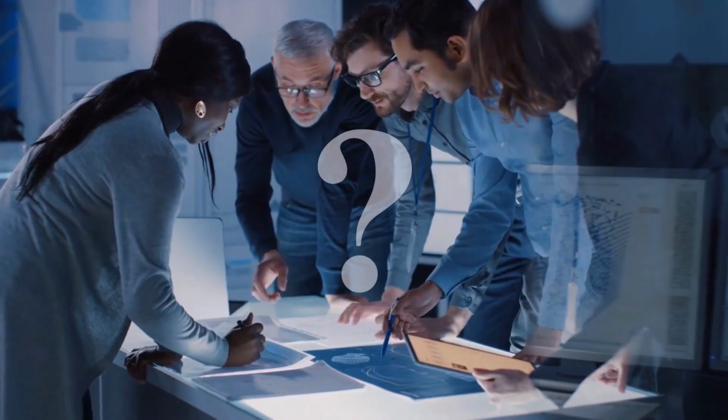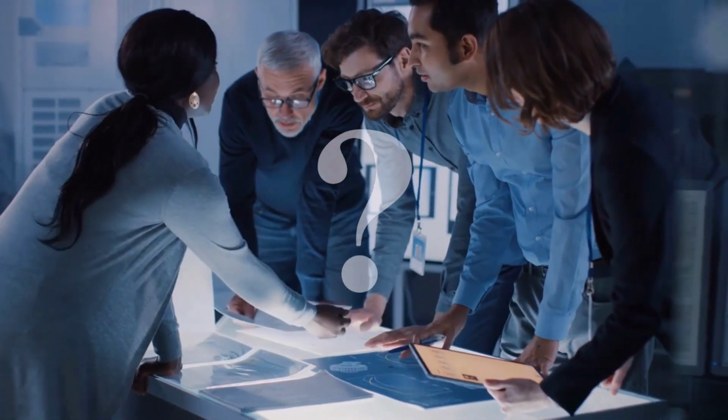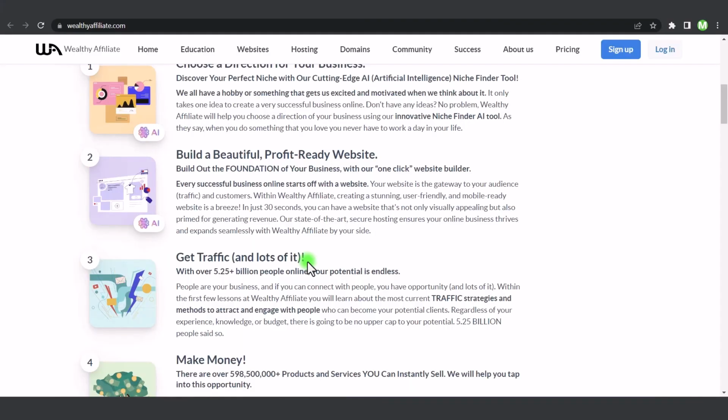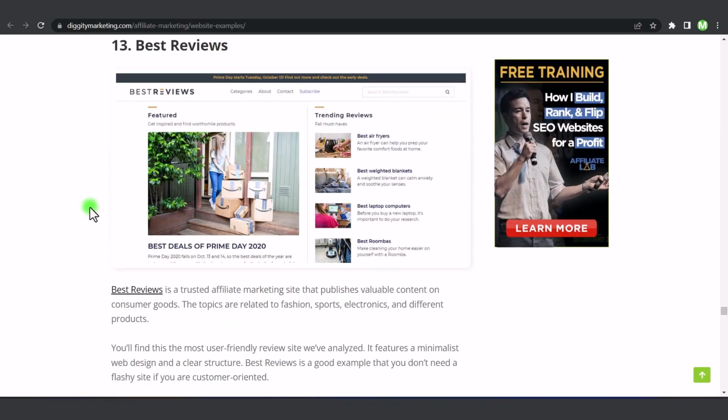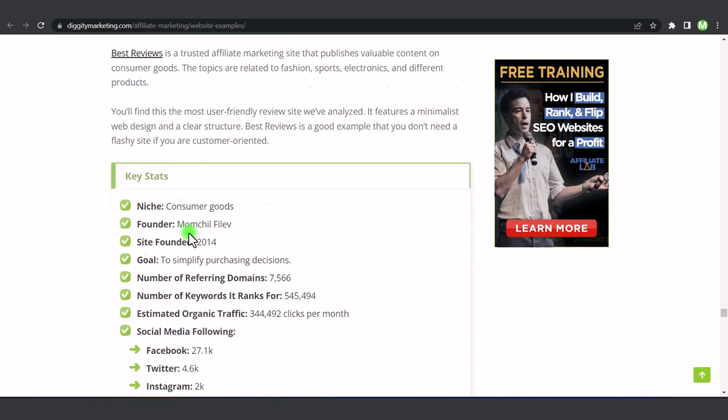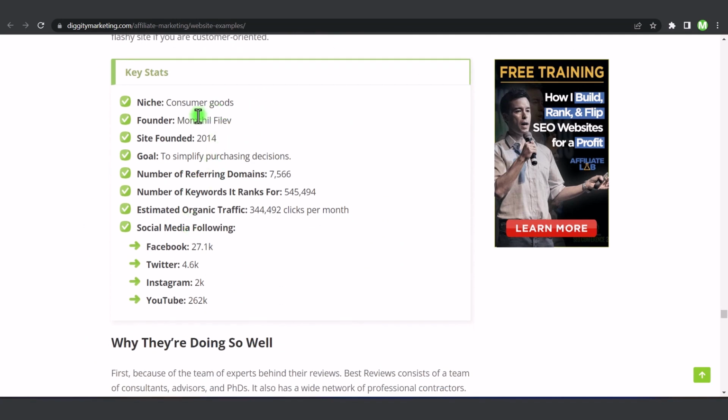So why are websites so effective when it comes to affiliate marketing? Well, once you begin to use a platform like Wealthy Affiliate to create your website in minutes and learn the necessary strategies to get traffic, you can create websites just like this one for an example. And if we scroll down and look at the stats, you'll see that it's in a consumer's good niche and they get around 344,000 monthly visits.